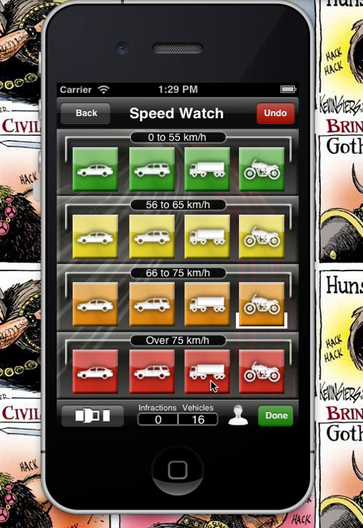So I'm just going to hit a truck going over 75. It increased it by 1. If I were to hit undo, it would de-increment this by 1, and it would return the previous vehicle that we entered and outline that.